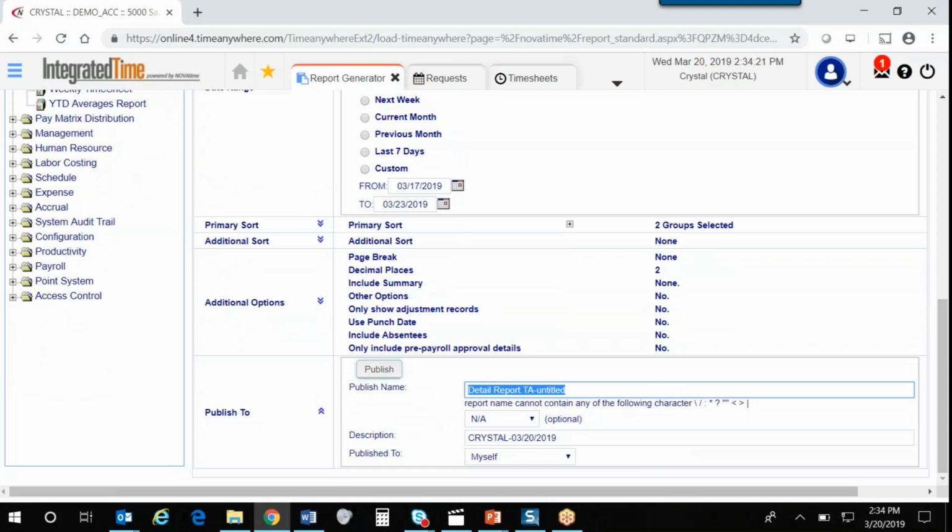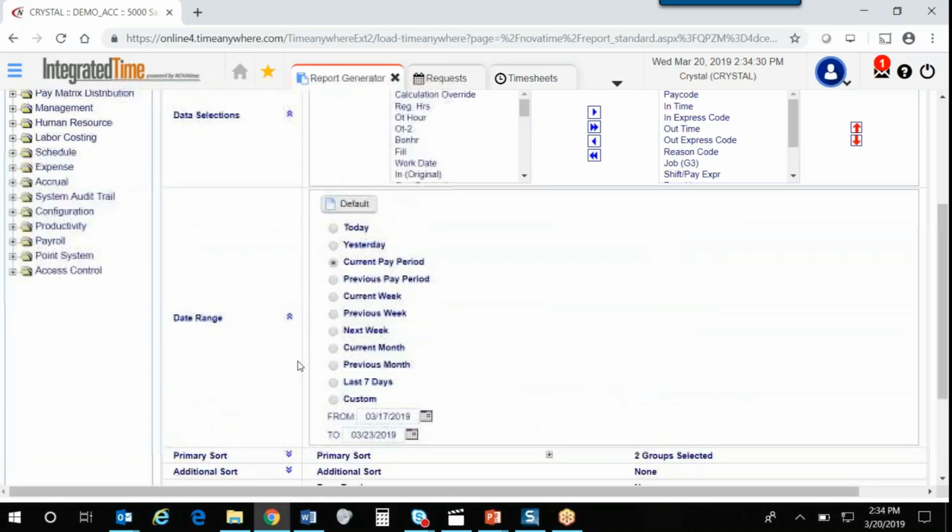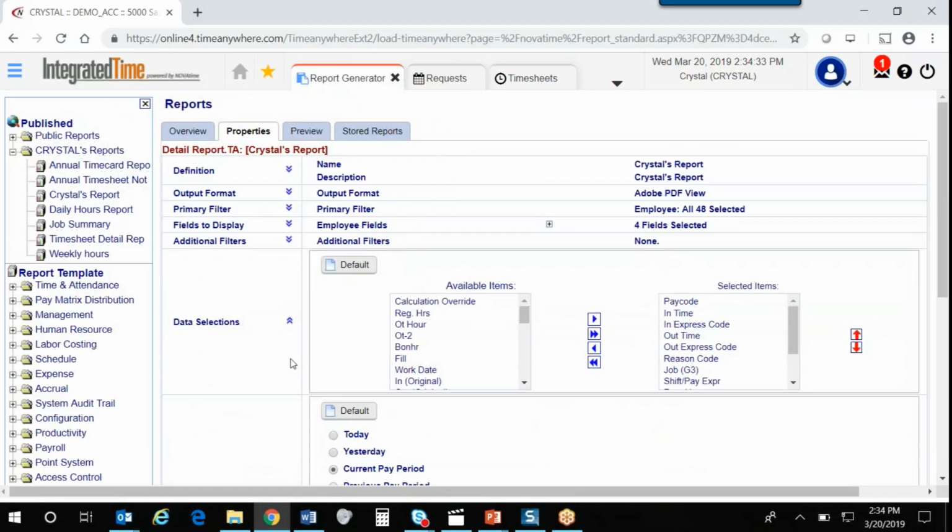So we've gone through the whole thing of managing it. This is going to be Crystal's report. I'm going to publish it to myself, and then now every time I want to run this report, I can change the date range, I can select individual employees, I can even customize the columns a little bit, but I'll always have this template on the top left-hand side of my page, so I can easily run this report at any point in time.